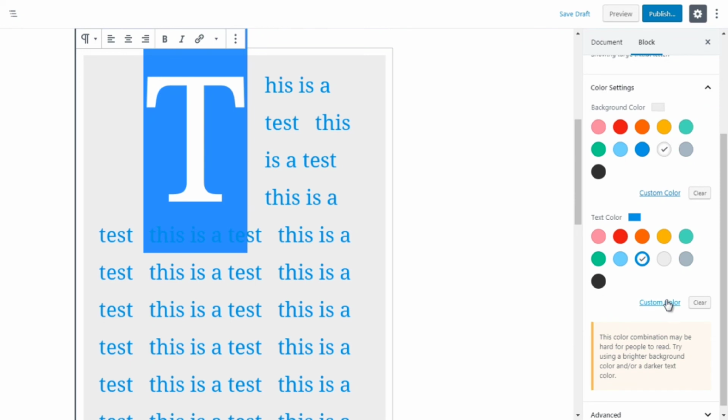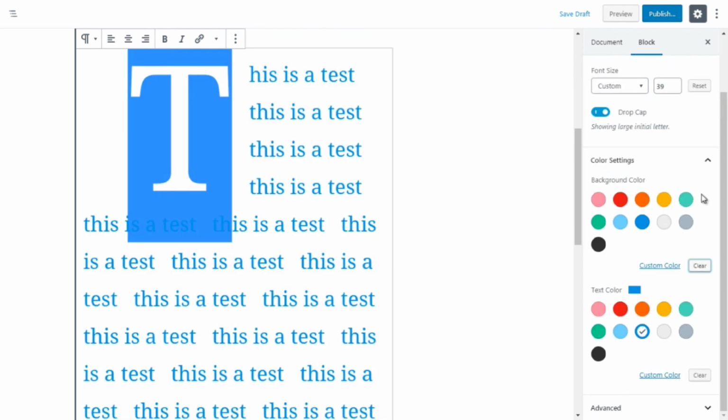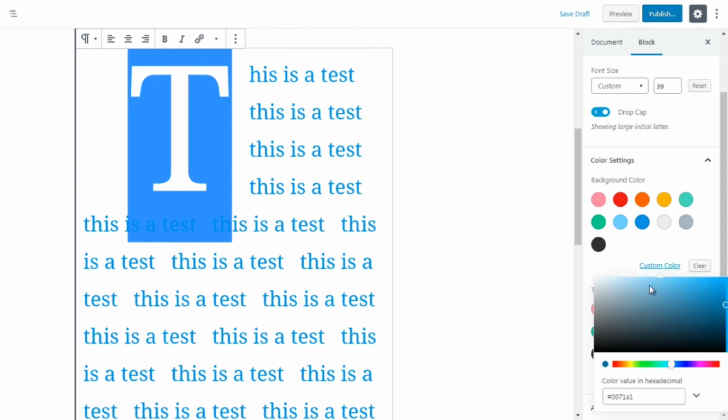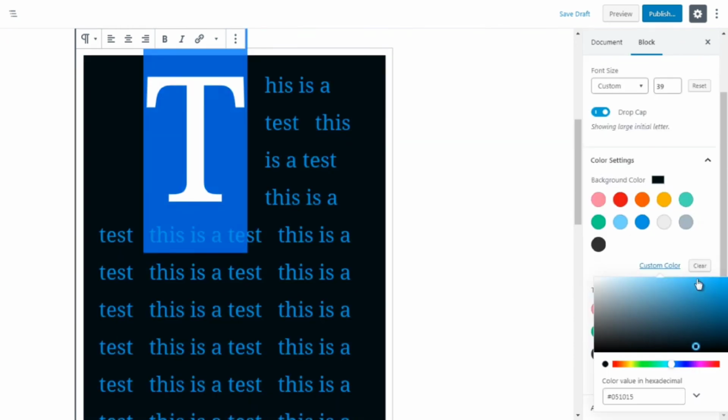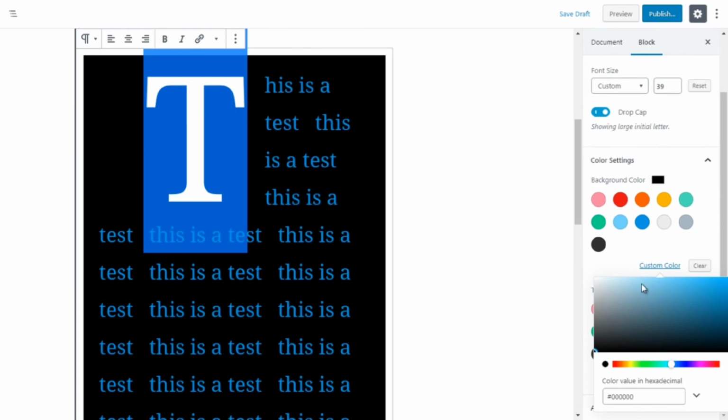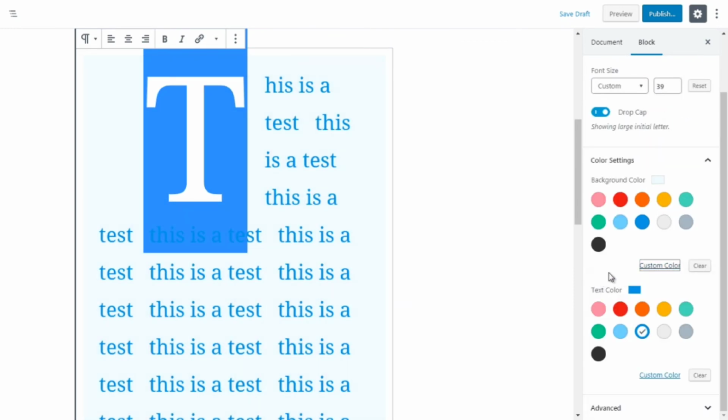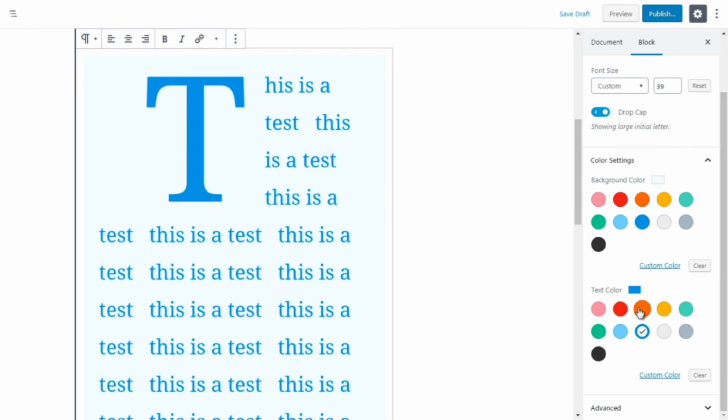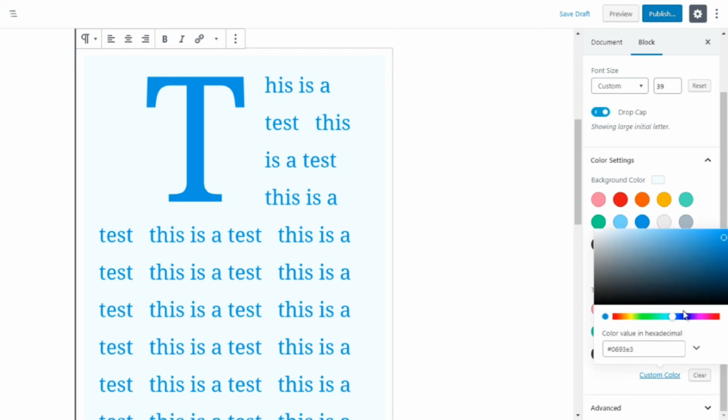And you've got custom color, which allows you to pick a color that might not be on this list. So let's say we're going to clear this. When we clear it, it removes the background. We can click custom color and it allows you to choose different colors that may not be on this list. You can do the same with the text color. So we can clear that, and let's say we don't like the dark blue, we can click custom color and we can choose a different color that's not on that list, like so.